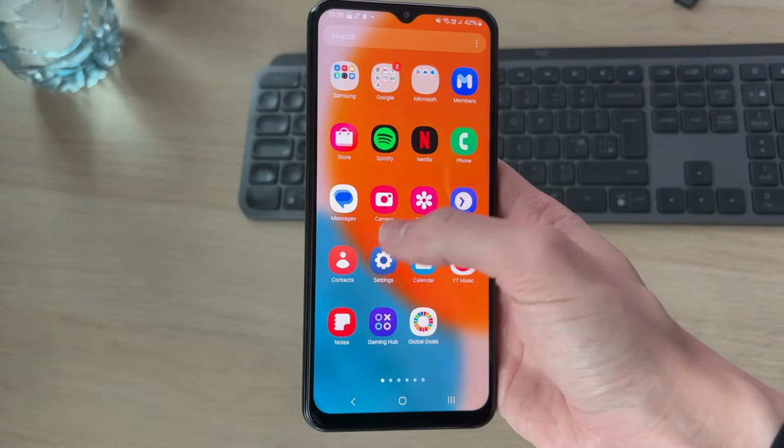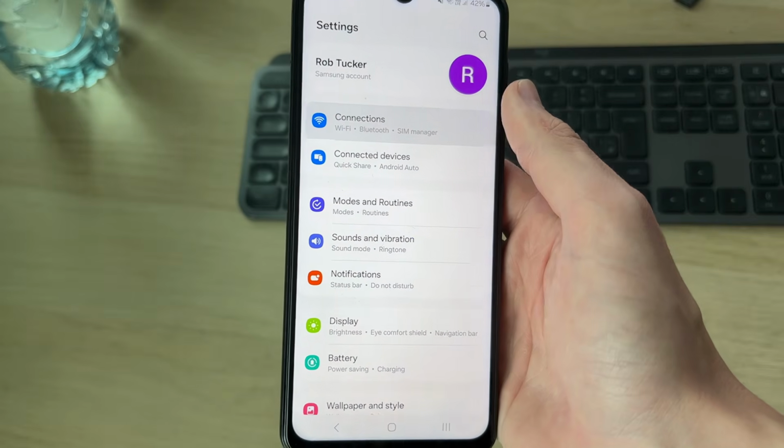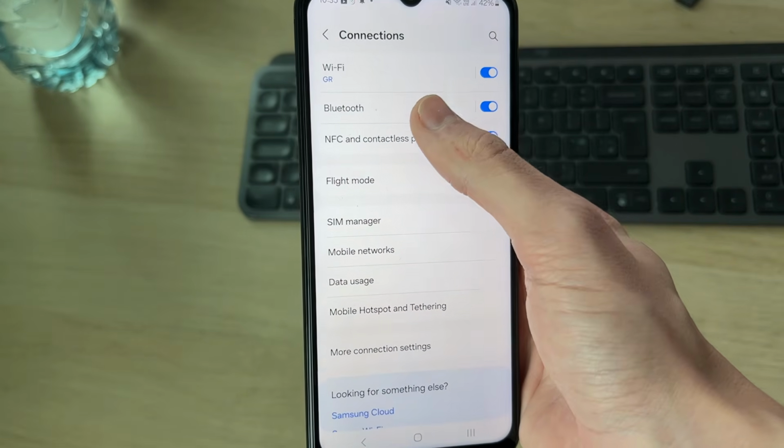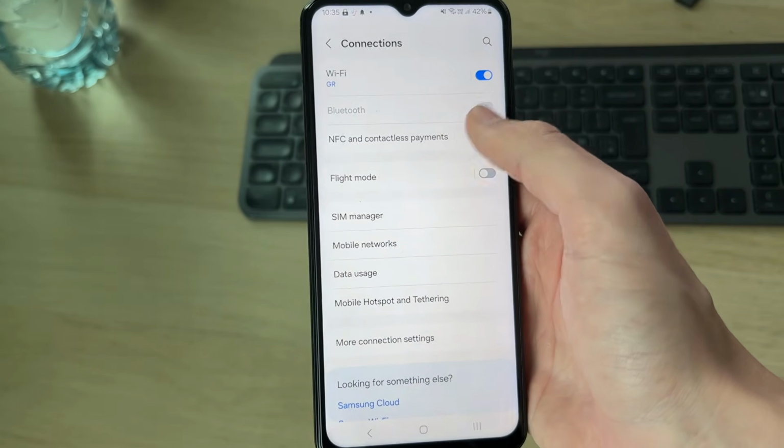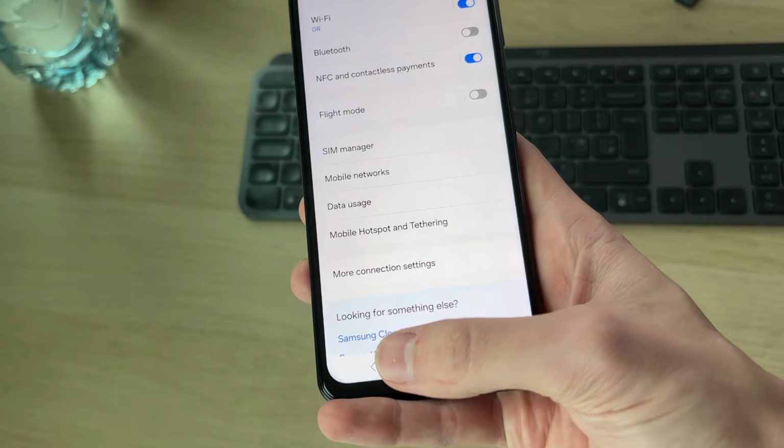To get started, swipe up and open your settings. What you want to do is go into connections, and here you can find Bluetooth, and you want to turn it off in case there's a Bluetooth device which is changing the volume.